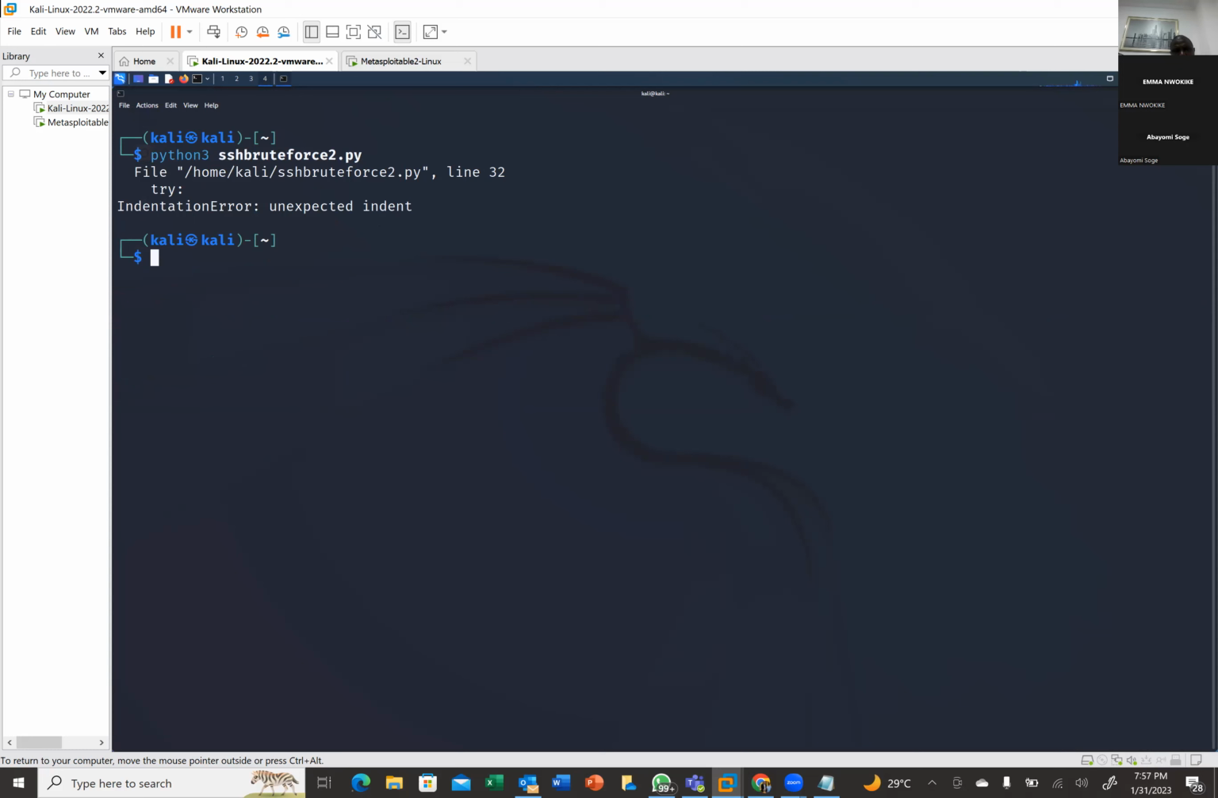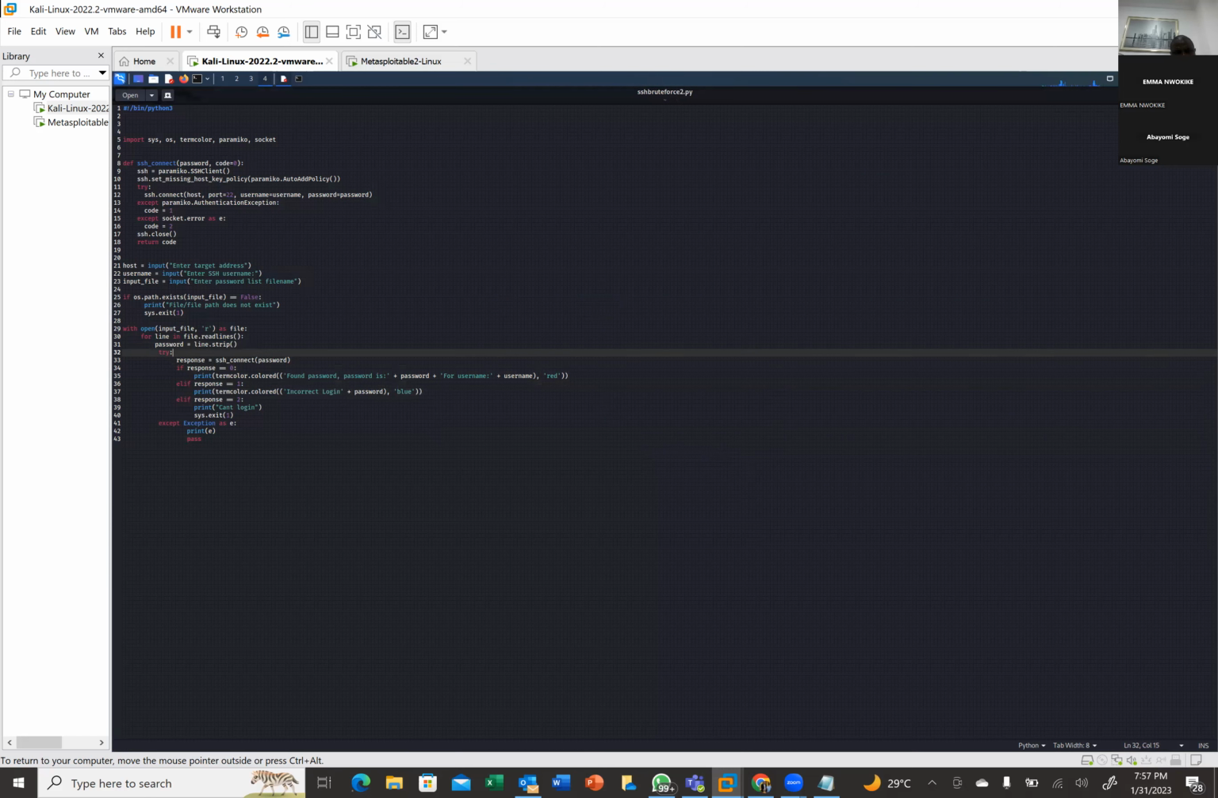Line 32. What's line 32? So this one. Should there be a colon? There should be a colon now in front of password, that's what I'm thinking. There's a colon here already. Sorry, is there a colon on your try? Yes. Now, password is equal to line dot strip. There's no colon, there's double brackets. For line, there's no colon. For line in file read lines, there's a colon there. But yes, the try has a colon. Did you put a colon in front of the try? Yes, there's a colon there. Then you shouldn't have a problem with that.